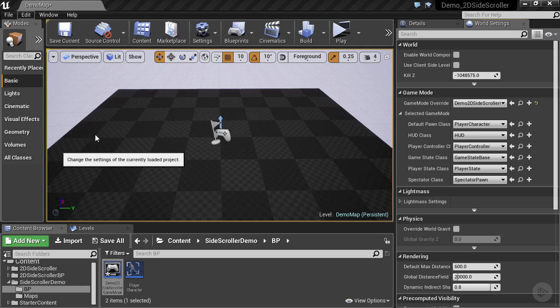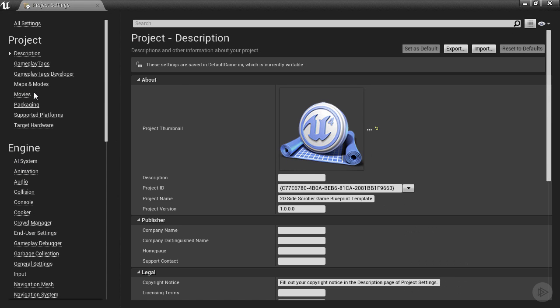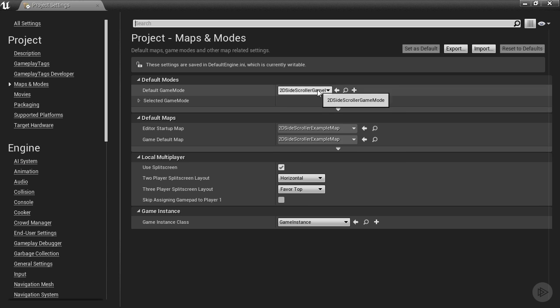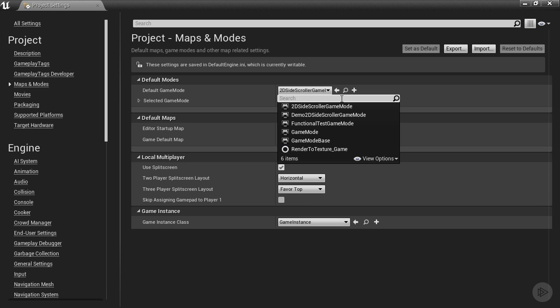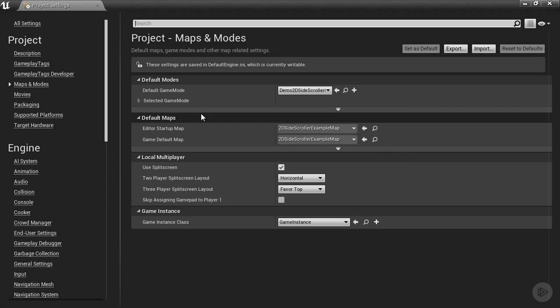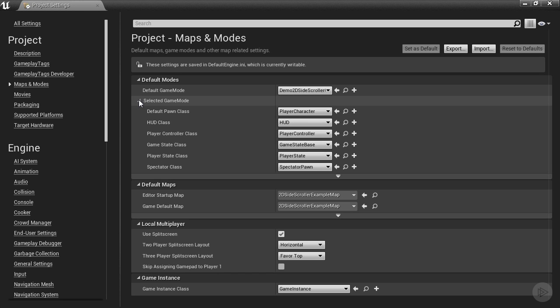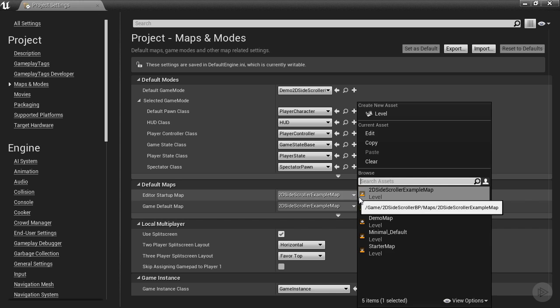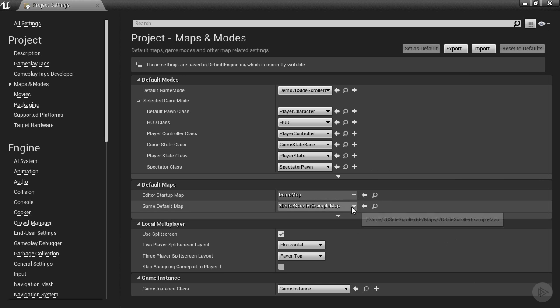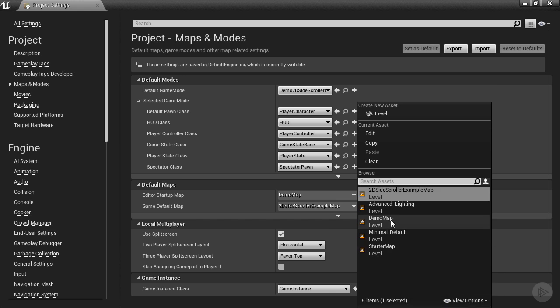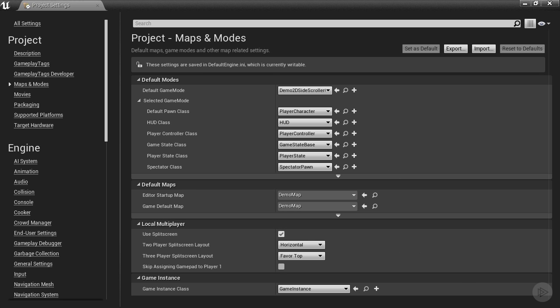Under Edit, we'll go to Project Settings. We want to set some defaults here under the Maps and Modes. So we'll look for Default Game Mode, and we want this to be our Demo 2D Side-Scroller game mode. And under Selected Game Mode, Default Pawn Class, that's good. That's all the settings we just set. And for default maps, you can set this if you want to. It's a little faster when you start up your project, but we'll just choose the demo map to start up as soon as we open up the editor. Now with all these settings, our template project is prepared for us to build out our new 2D side-scroller demo.